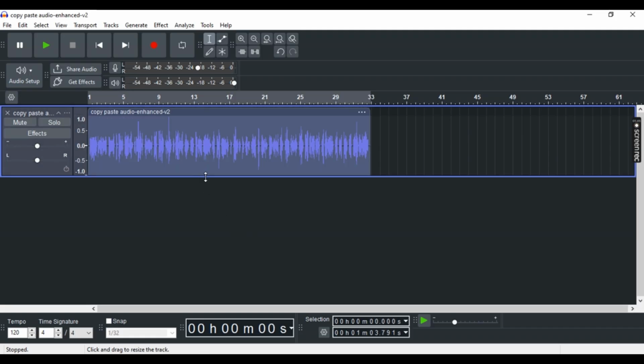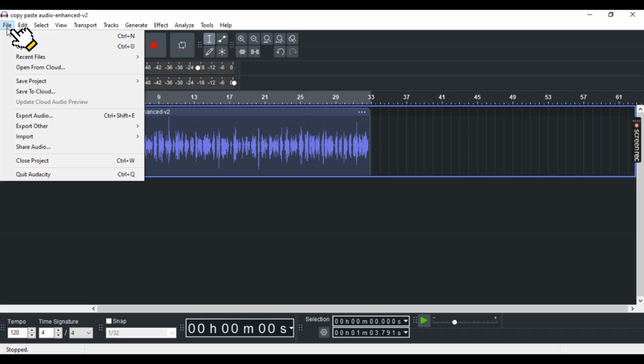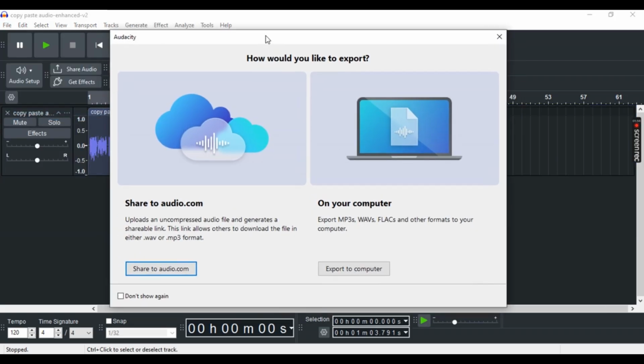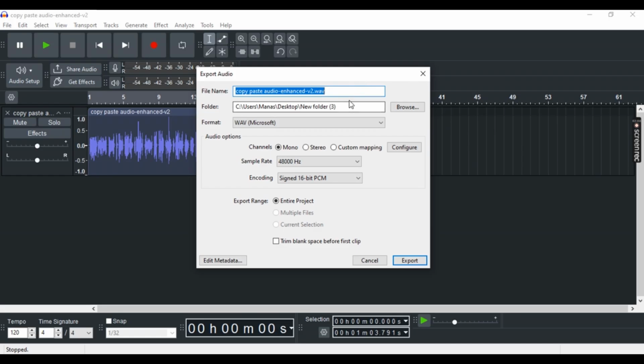Now, once you've done that, on the top left side, you should be seeing this file navigation. Just simply select it. And now here you should be seeing export audio. Just simply select export audio and now select where you like to export. Now, you can just simply type in your file name, anything. And now just simply browse up your file to where you want to be exported.